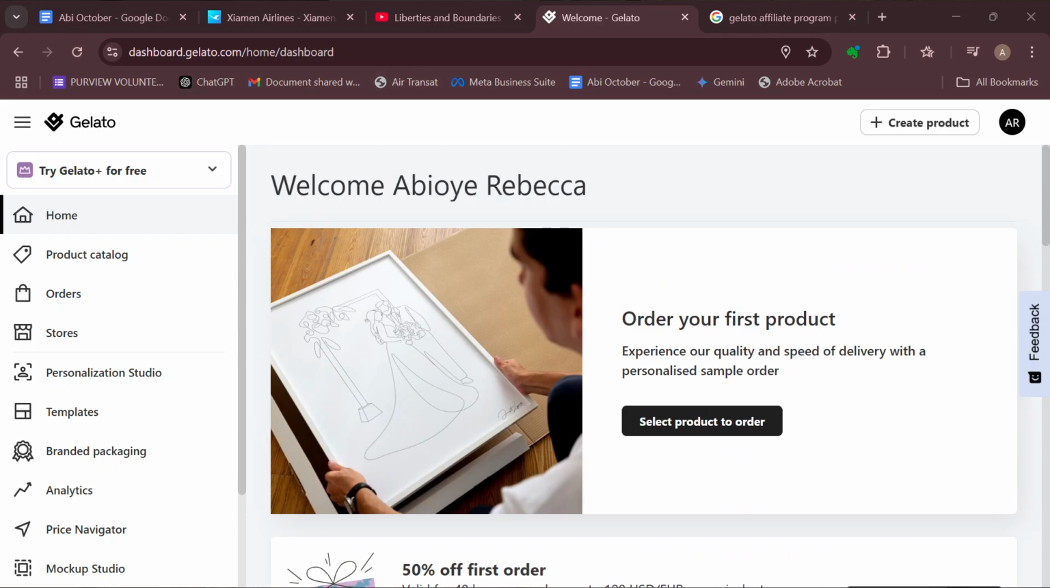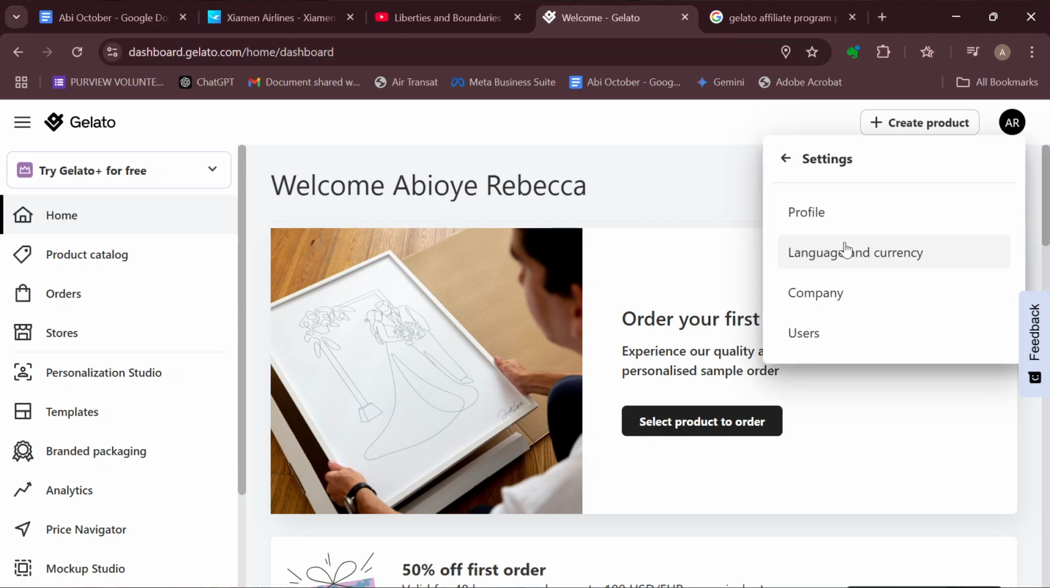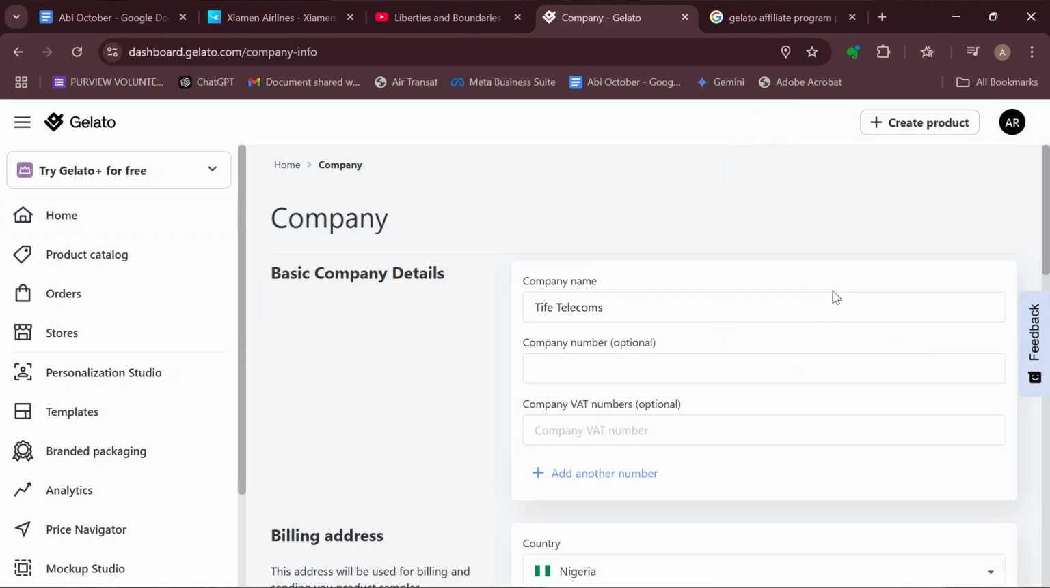done here. And then once you're logged in, the second thing to do is to move to the top right corner of the screen. Click on your profile icon. In the box displayed, select settings as your first option. And amongst other options here, which include profile, language and currency, company, users, click on company. And then you will be brought to your company's page.